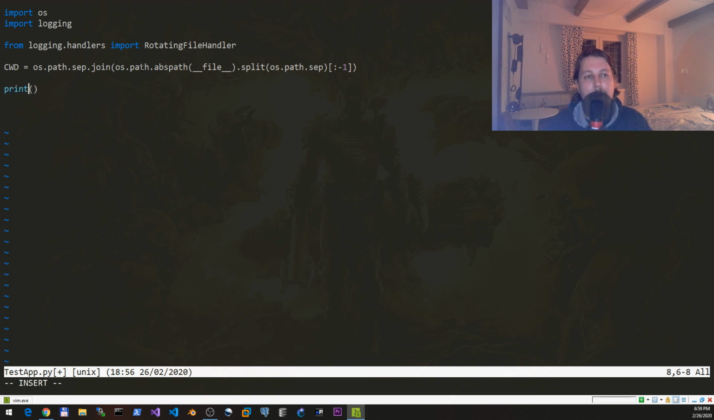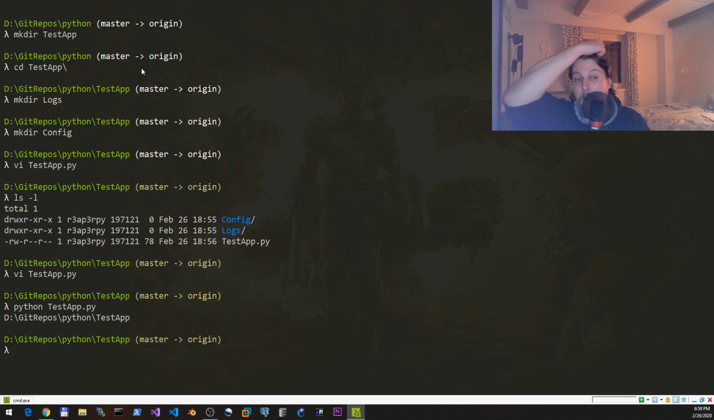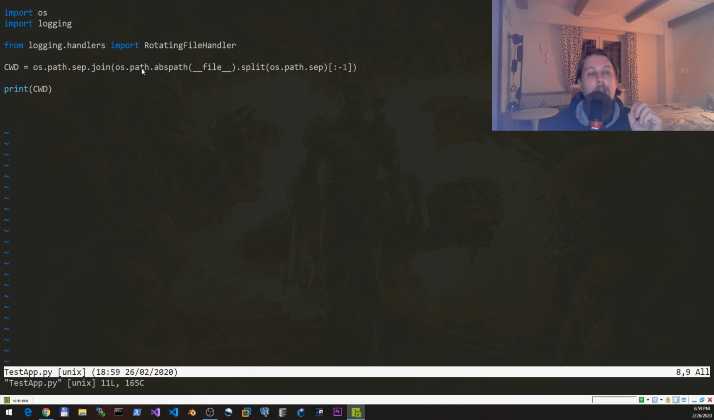Now if I save it and print out the current working directory, what you will see is that it's currently executed under the D Git repository Python test app. From now on we can customize where our configuration and our log folders live. So let's get back to our application.